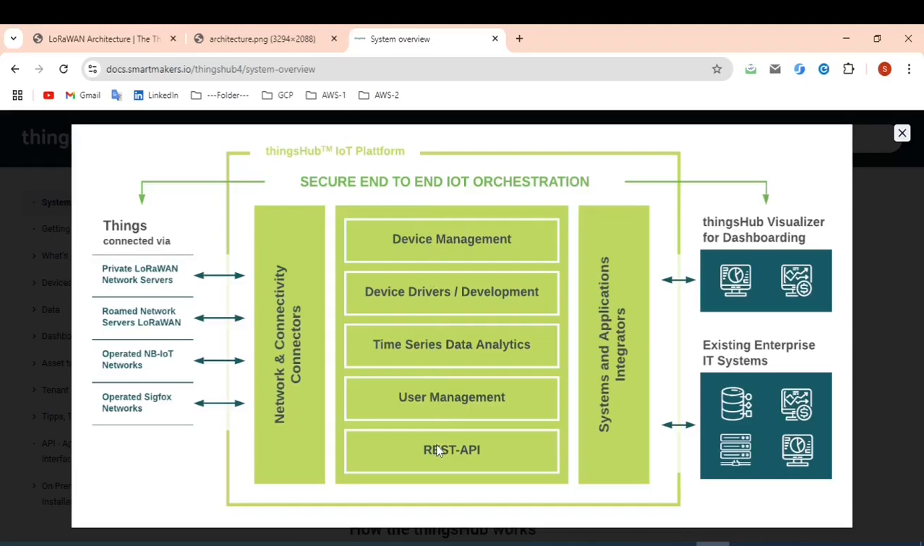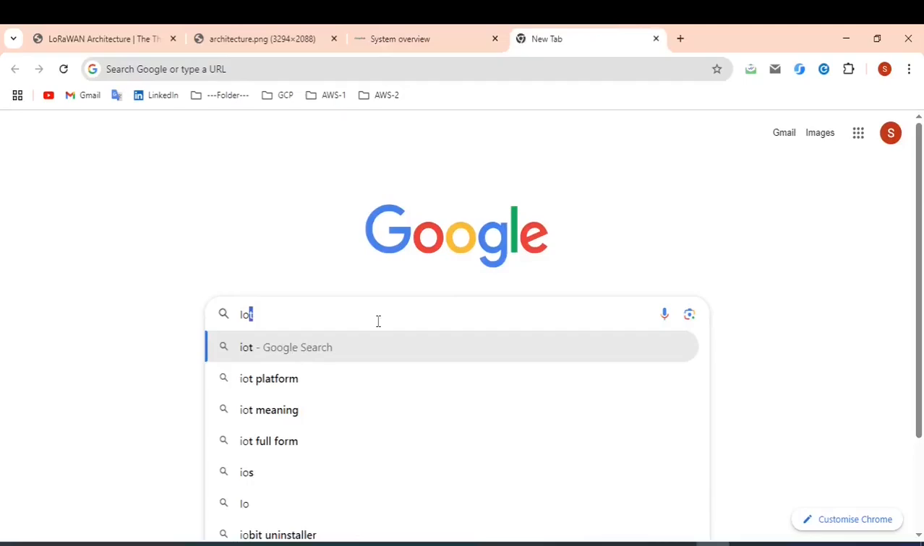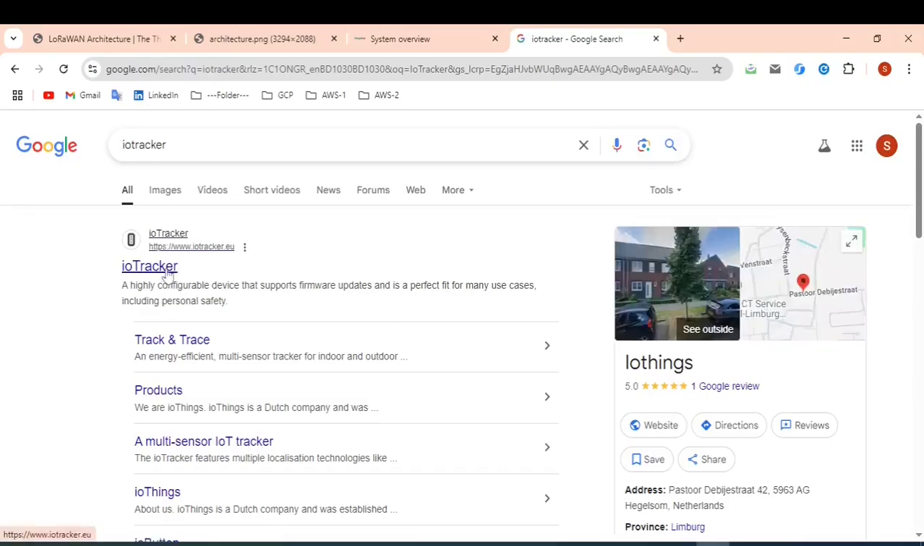And let me share my experience, my knowledge from the working experience. I worked 1 year for the device drivers development as a work student remotely for the ThingsHub IoT platform. Let's search for IO tracker, a LoRaWAN device, this one.